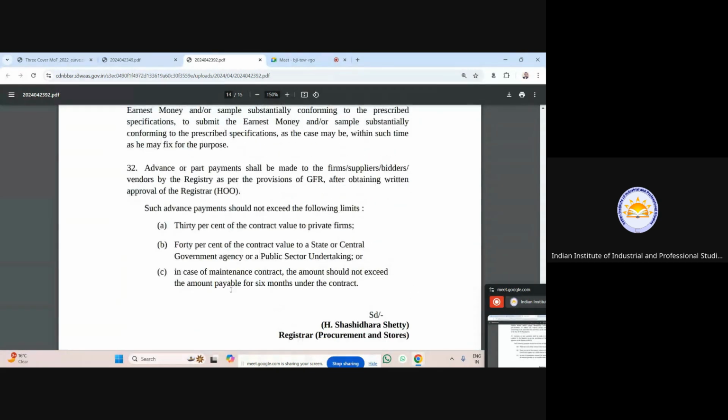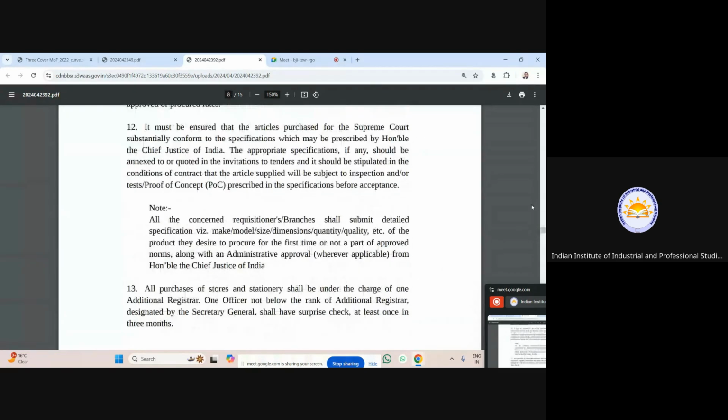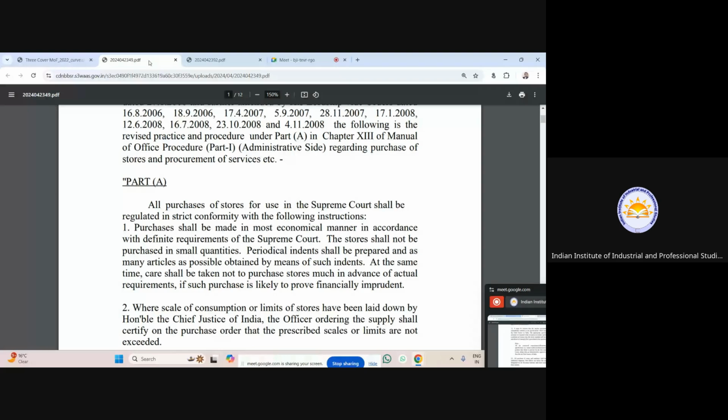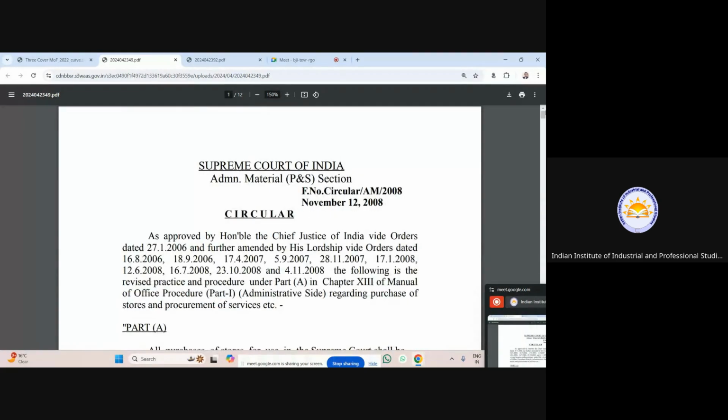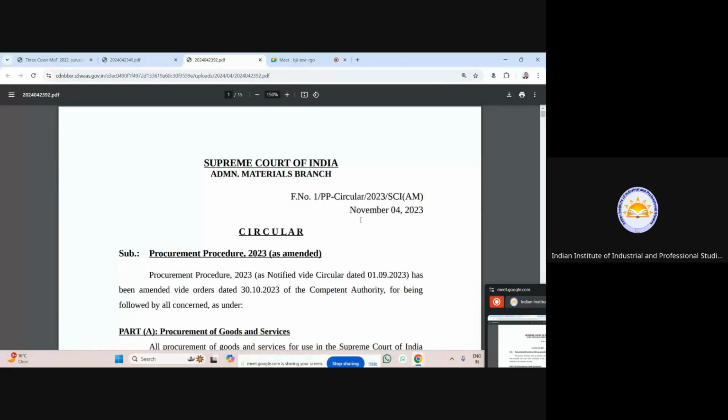So this is all copied to them. Okay. So this is all about the procurement policy of the Supreme Court of India. I'll be sharing this document as well as the previous document also. You can go through them. It is 2008 and it is 2023. Same thing, like you can see how the procurement policy has been brought more into the picture.